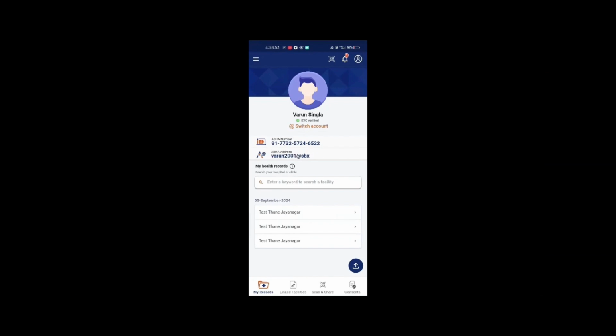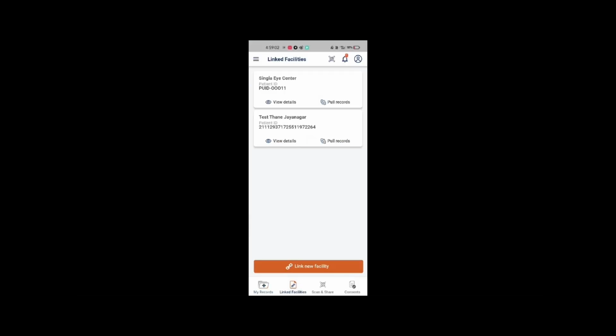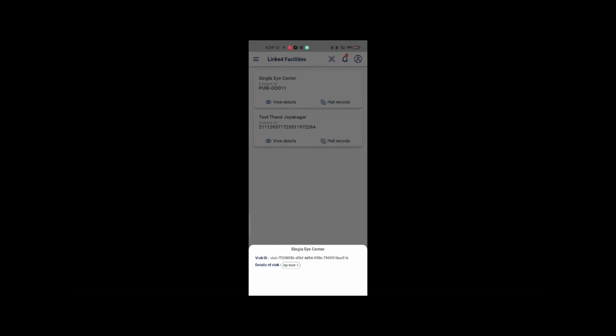Now, log into the PHR app using your mobile number to view the record. Once logged in, click on Linked Facilities, where you'll find all the facilities linked with your record. My facility is Singular I facility. When you click on View Details, you'll find all the care context details.